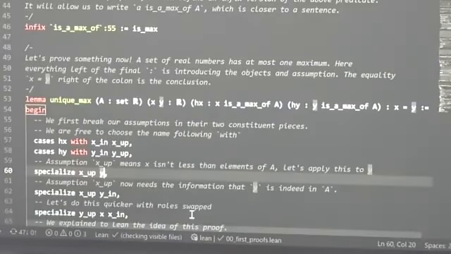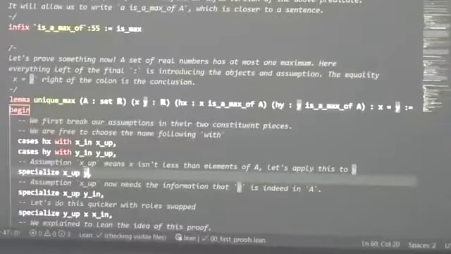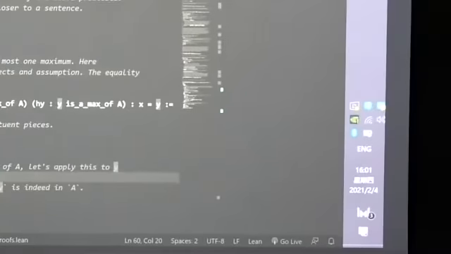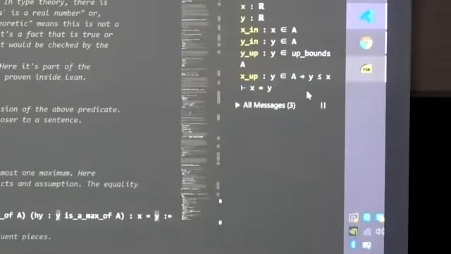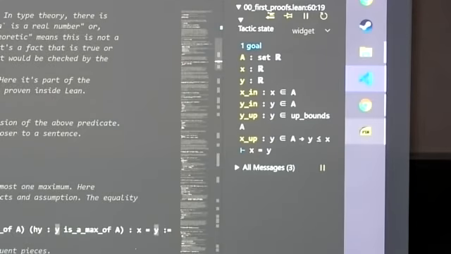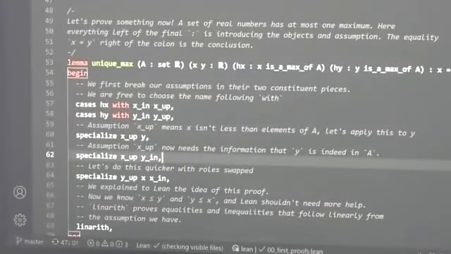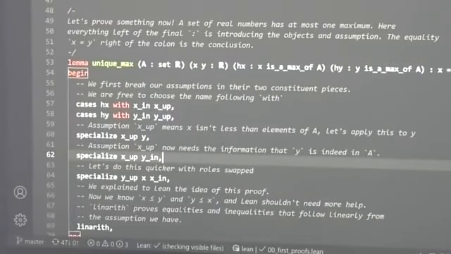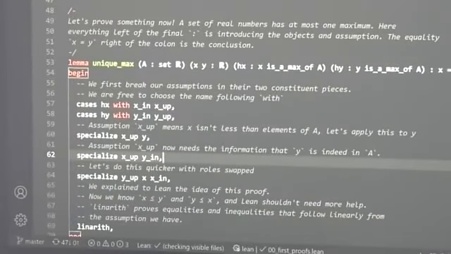So here will become a property that if y belongs to A, then there is a y smaller than x. So it will become a function that we can use. So similarly to here, we just need to apply the y here.